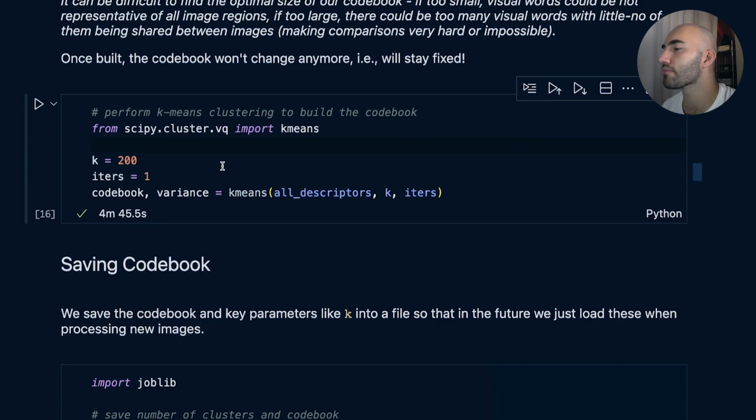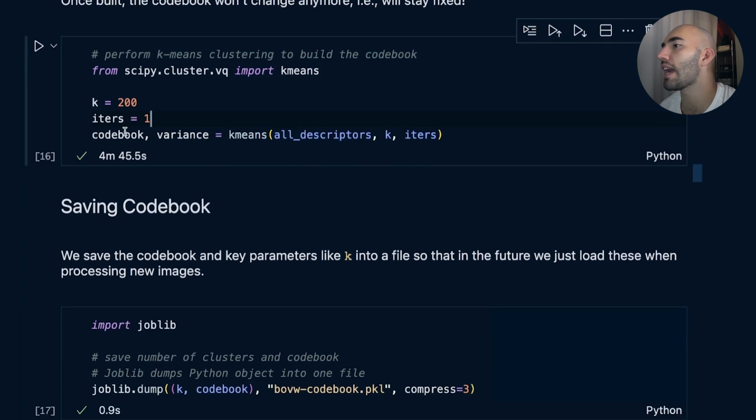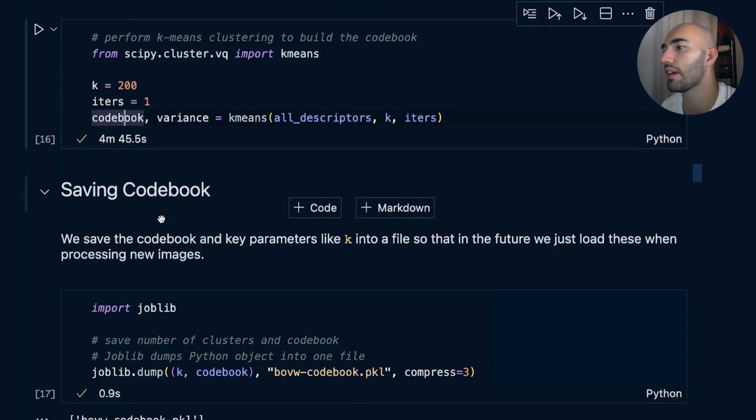visual words. And so we are performing k-means here. We just do it for one iteration, and that outputs our codebook, which is essentially just a big list of all of our clusters.